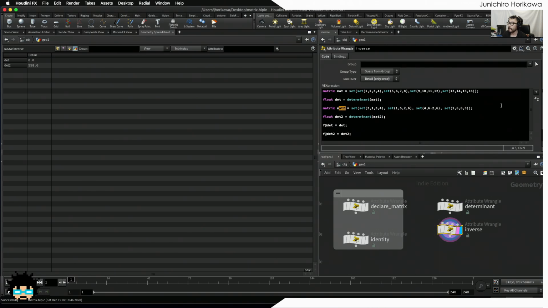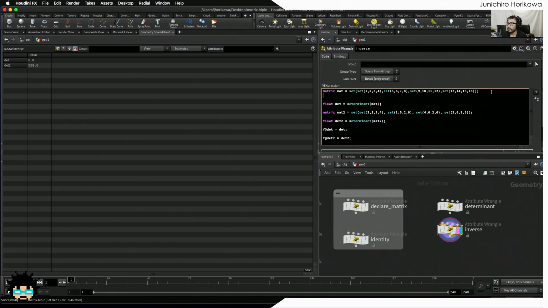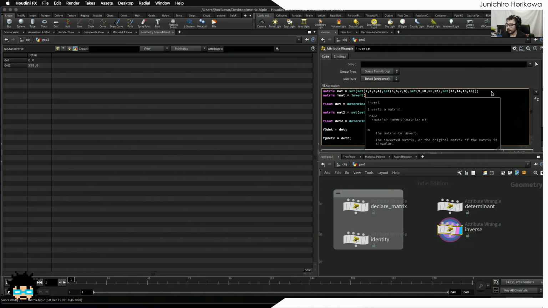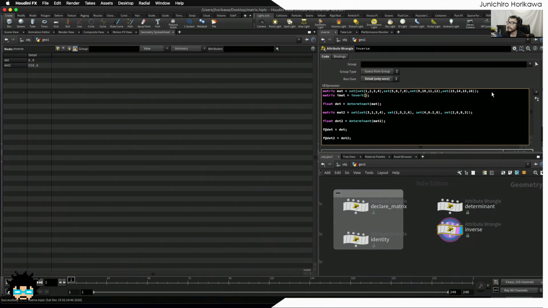Now in order to create an inverse matrix from the original matrix, first of all, I'm going to name the created inverse matrix imat as a variable. Then use the function called inverse or invert. Inside this invert function, you type the matrix that you want to create an inverse matrix from, and as a result you'll be able to get the inverse matrix.